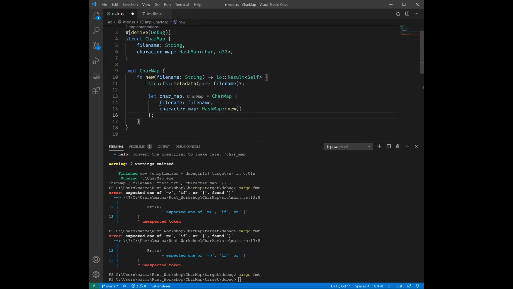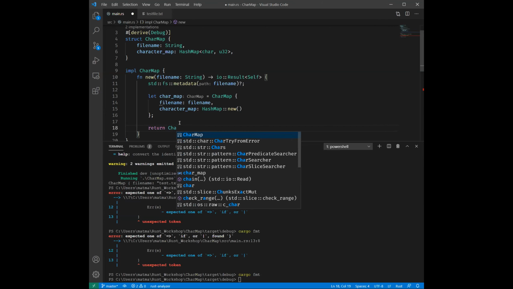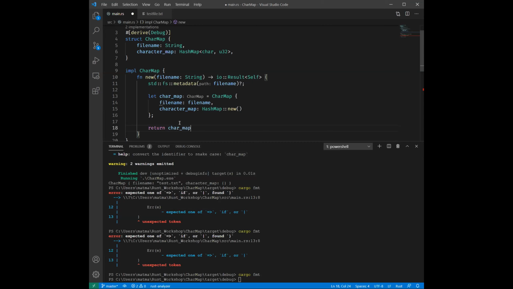That was great. So in this case, we've constructed our char map. We gave it a file name. We've allocated a new hash map. Nothing's happened yet, right? We've just created a char map for the first time. We don't want to do anything with it yet. We just know that the file exists. So now what we can do is return char map.